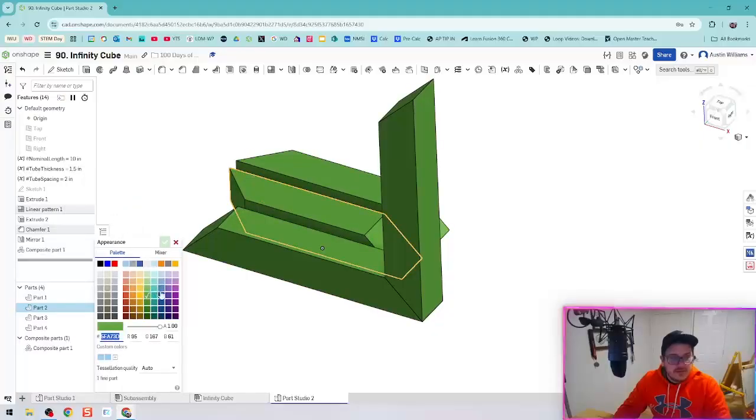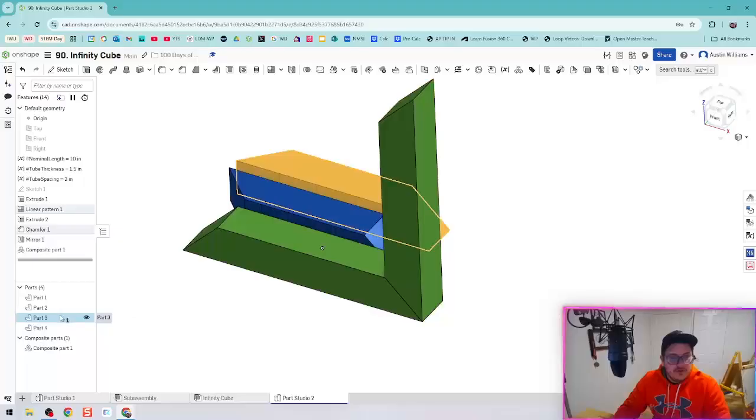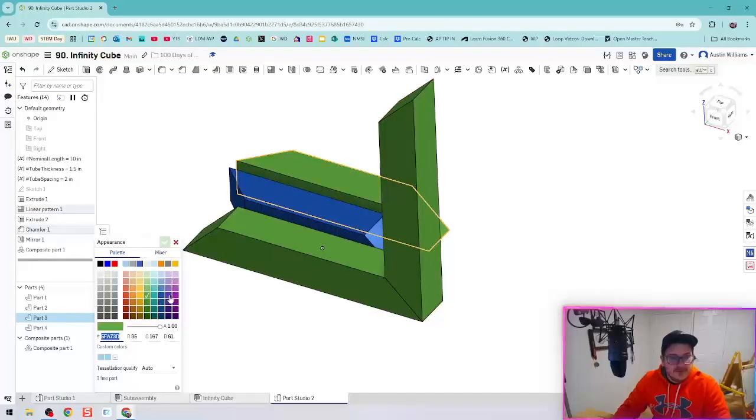Edit appearance, let's make that one blue. And for part number 3, edit appearance, let's make that one purple.